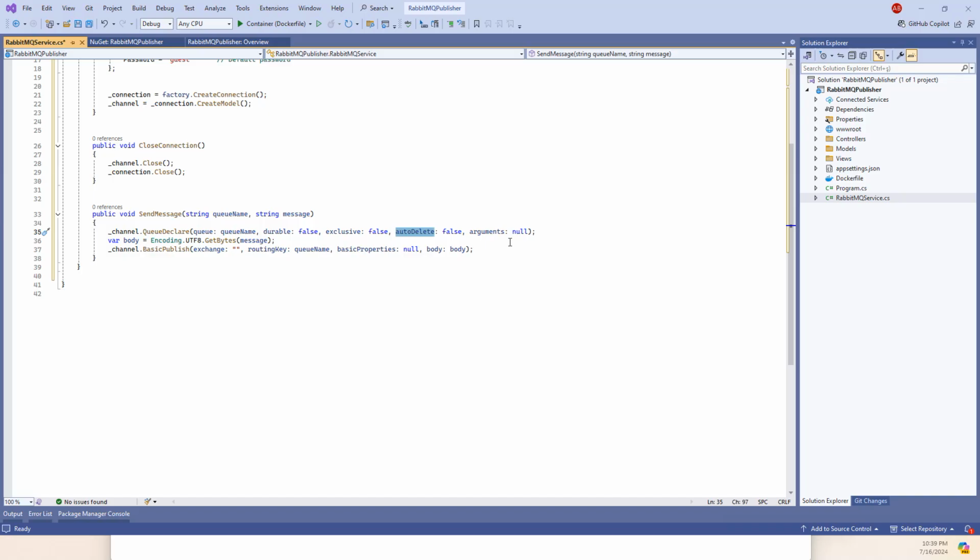And here, what else? Encoding UTF-8 converts the message string into a byte array using UTF-8 encoding. And here we have the channel.BasicPublish method. It publishes the message to the specified queue. Here is exchange, the exchange to publish to.